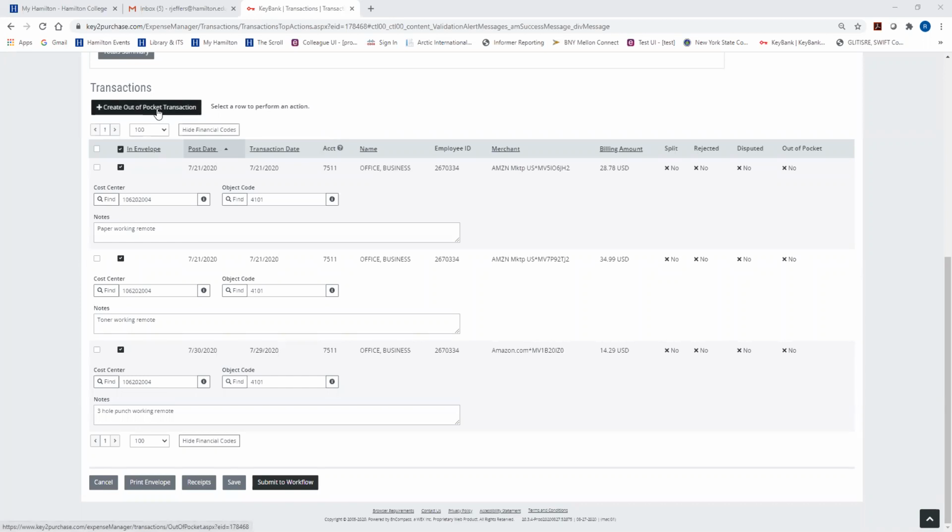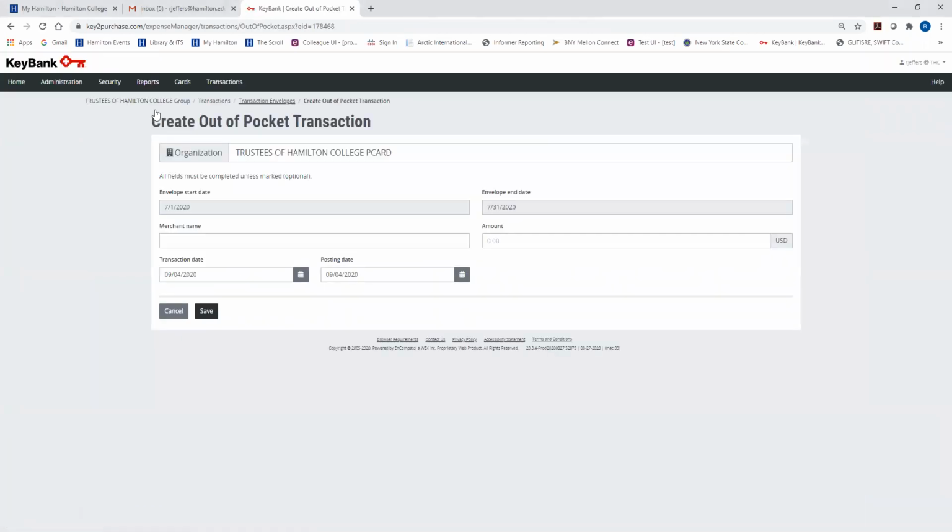Now, once we have all of our transactions completed, we have another new option, and that's to create an out-of-pocket transaction. Now, this is utilized for if you're on the road and you had to use money somewhere, your card wasn't working, you can get your reimbursement right through the KeyBank program. So to select something, you're going to go into, as Roxanne did, the create an out-of-pocket transaction option.